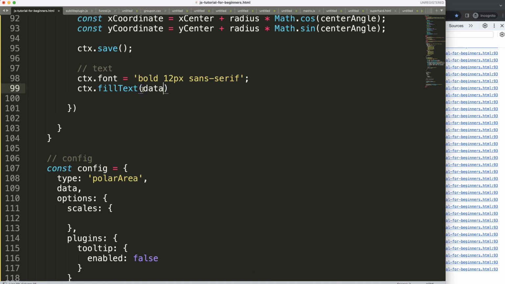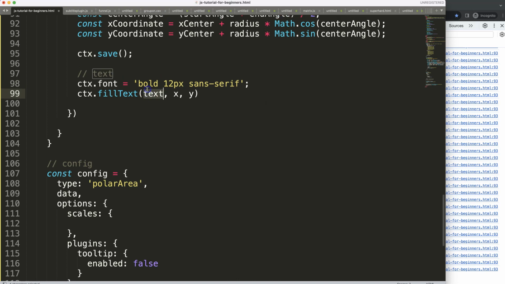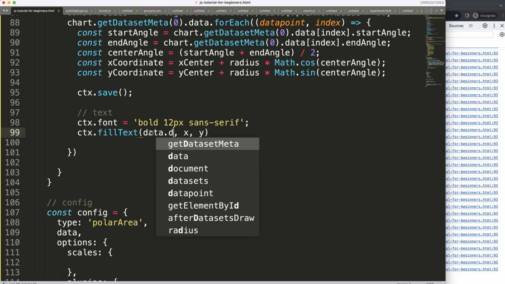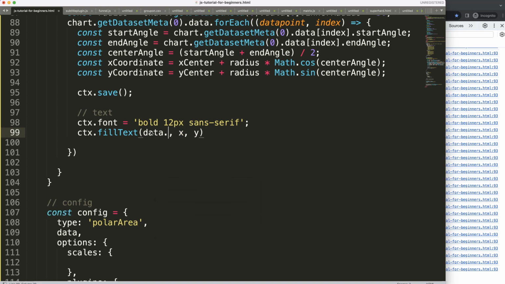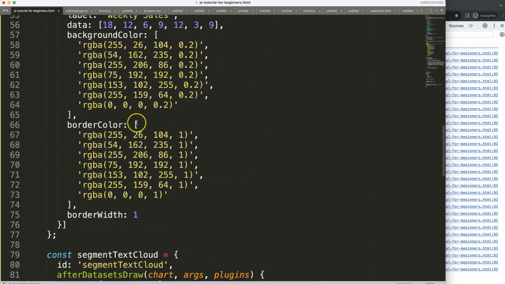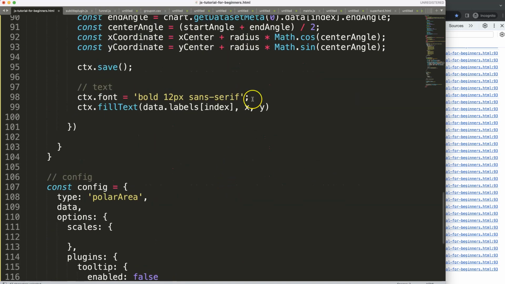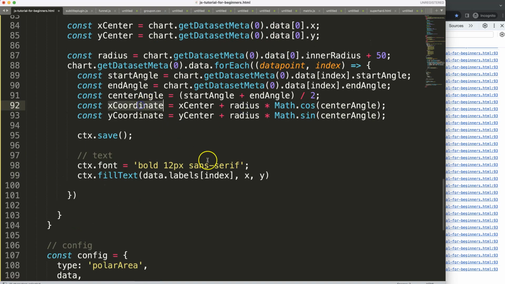So, just to have a quick breakdown: text, x and y. We already have the X and Y coordinates here, but later on we will have to change that as well. Don't worry about it, just start working on a sample. Let's do this one first. Then we say the data, dot data, not even dot datasets, but I just want the labels, index. And why labels? If I go up here to the data, I get the labels here and then whatever the index would be.